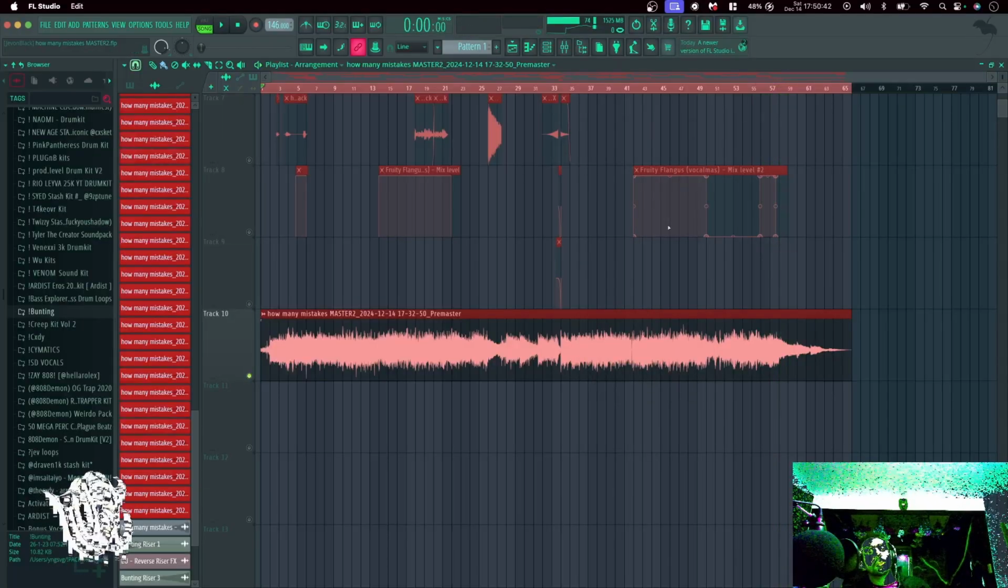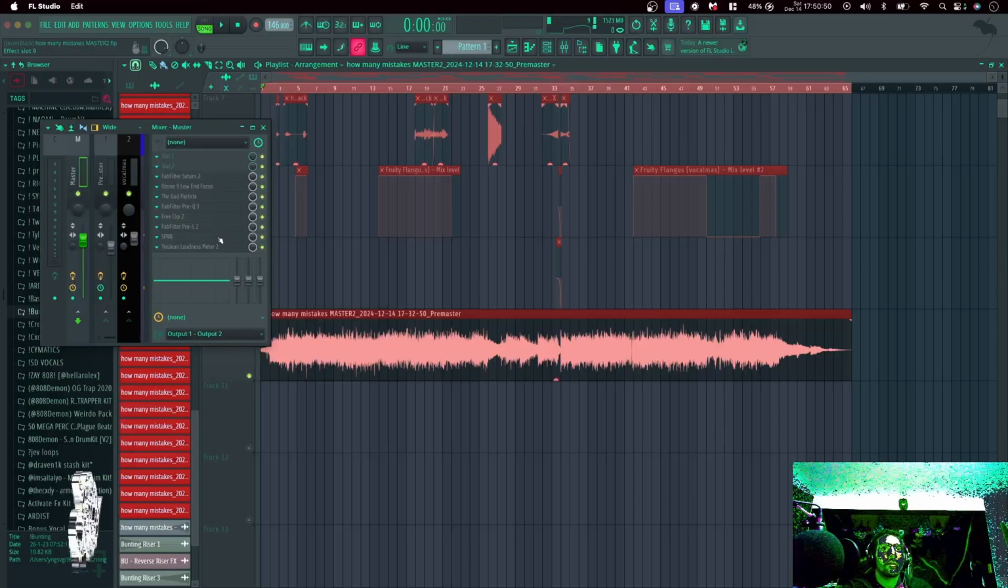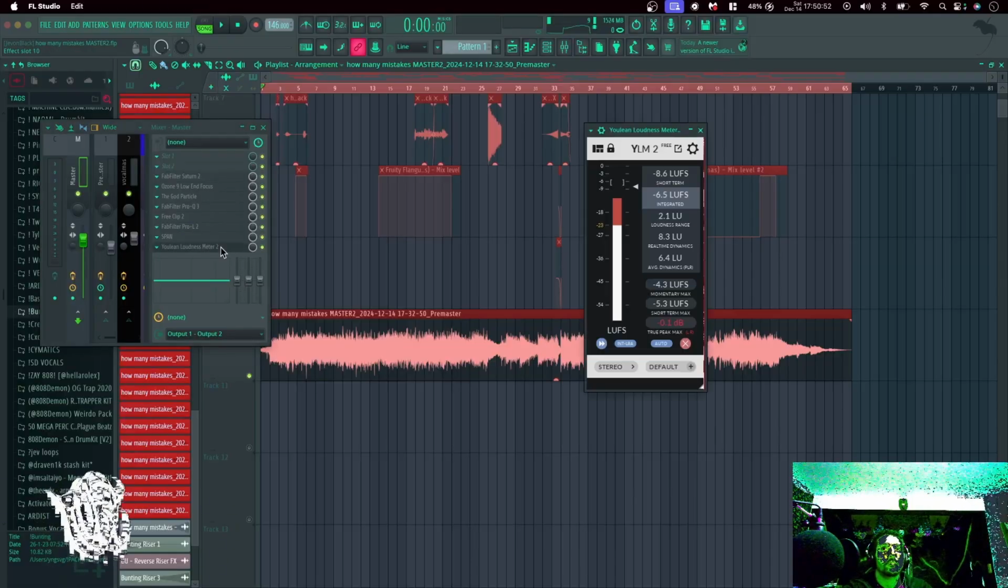So as you can see, we were able to get a decently loud master. I think the integrated was like -6, with our momentary max at -4.3. And we're still having a true peak max of 0.1.